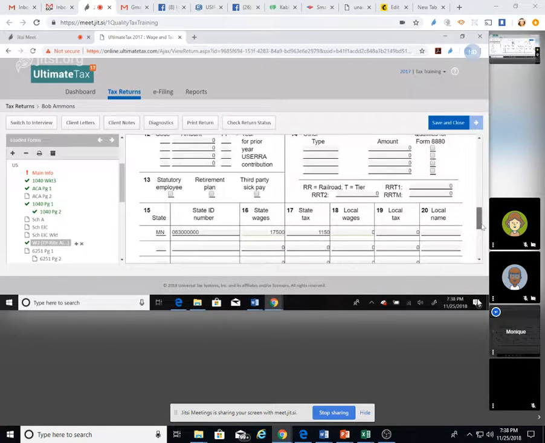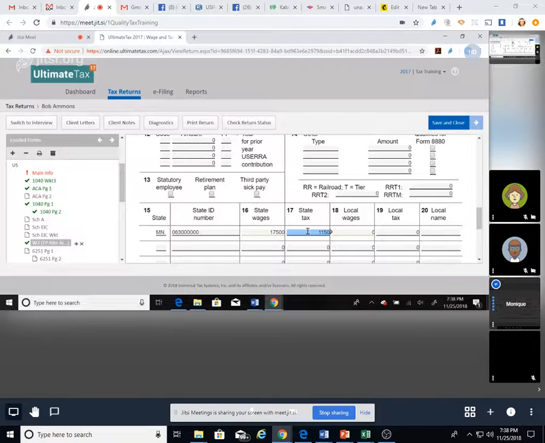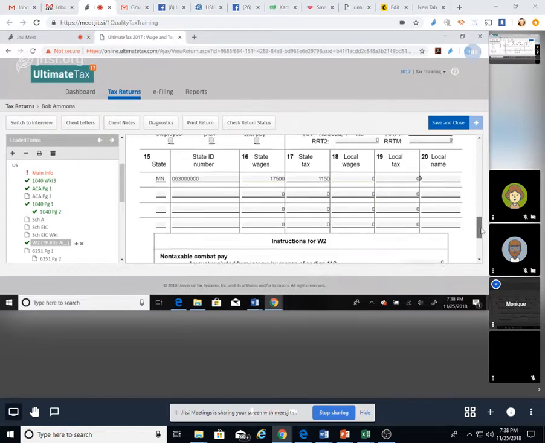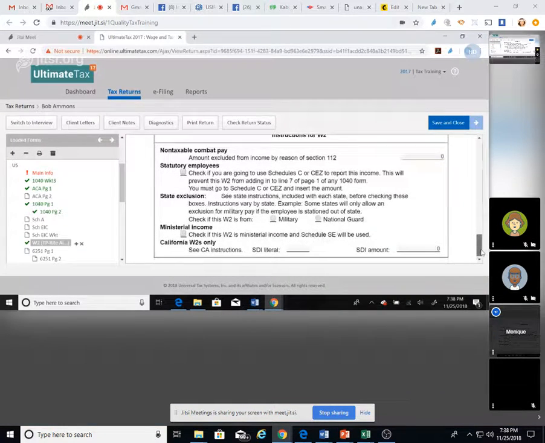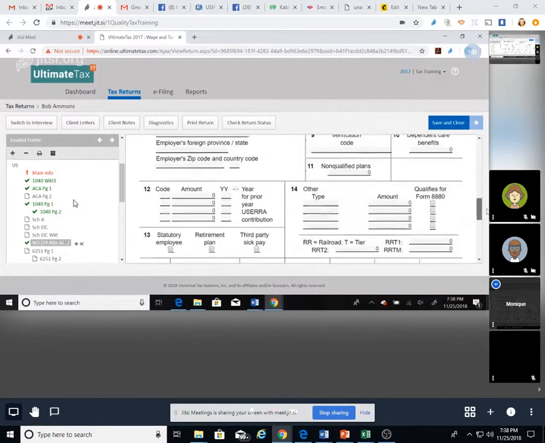And also on the W-2, it asks what state he works in and his state tax that was withheld. So I just typed that in also. Okay.